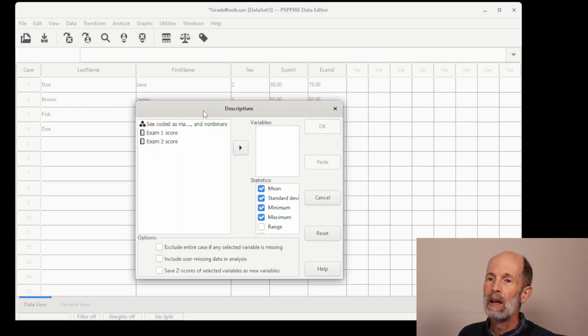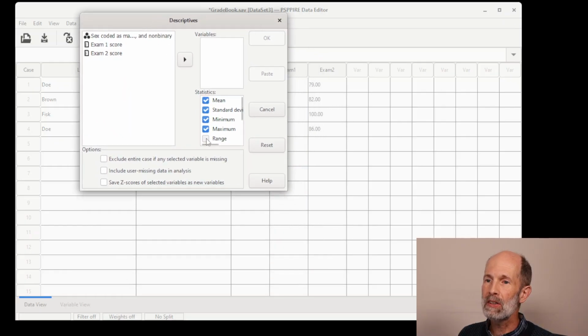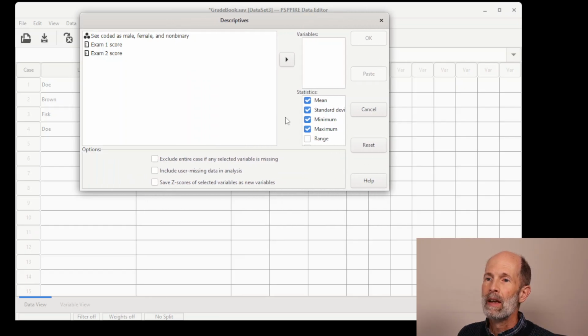All right, so notice it brings up a little box like this, a little dialogue. This is the next step. I chose the analysis I want to do. PSPP needs more information, though. It needs to know which variables I want to analyze, and there's also some details. What do I want the analysis to show?